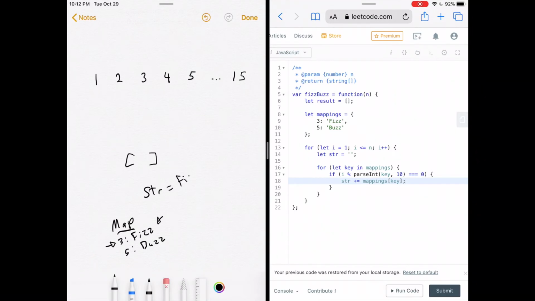And if the number we're checking is 15, when it checks against the number 3 in the map, yes, it's going to be Fizz, but then it's also going to check against the number 5 in the map, and it's going to see that it is also a multiple of that. So then it's going to also add Buzz to it.